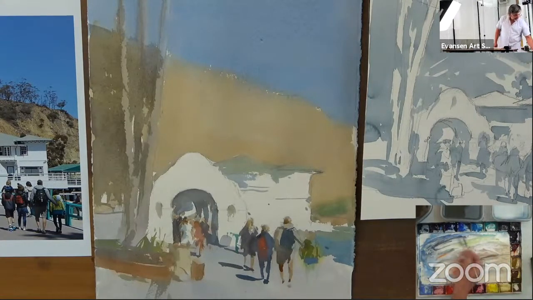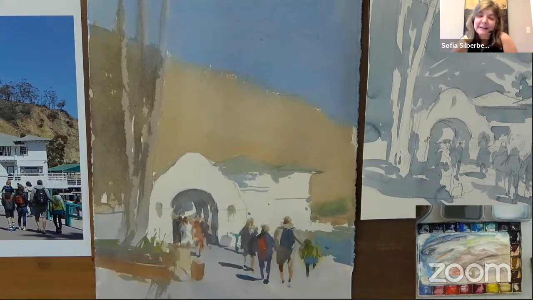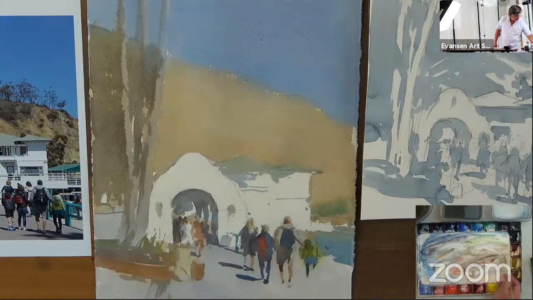There's been a lot of times where I've been out painting on Catalina in t-shirt and shorts, and the locals are thinking I'm crazy. Yeah, like, well, I came from Minnesota. It's a little bit colder.